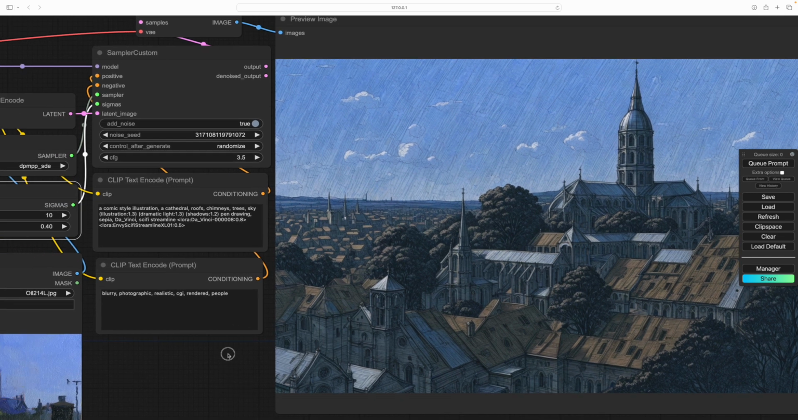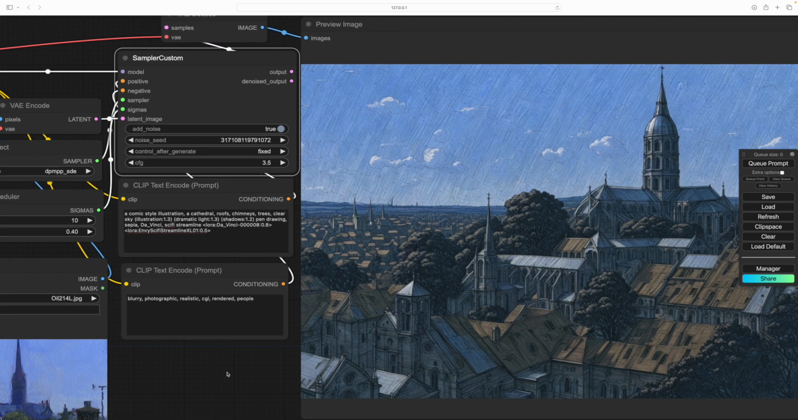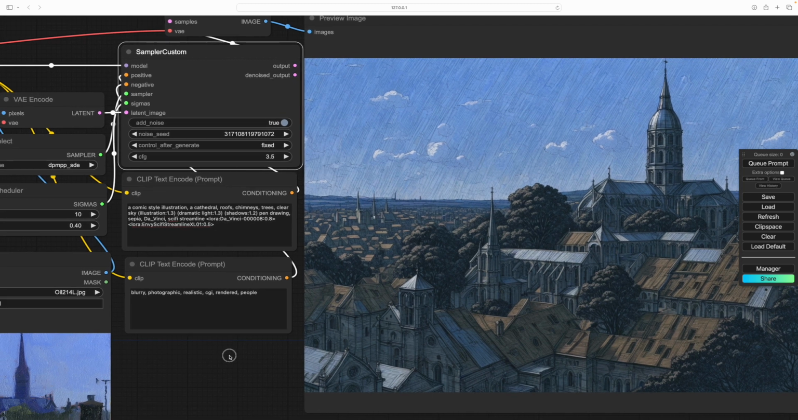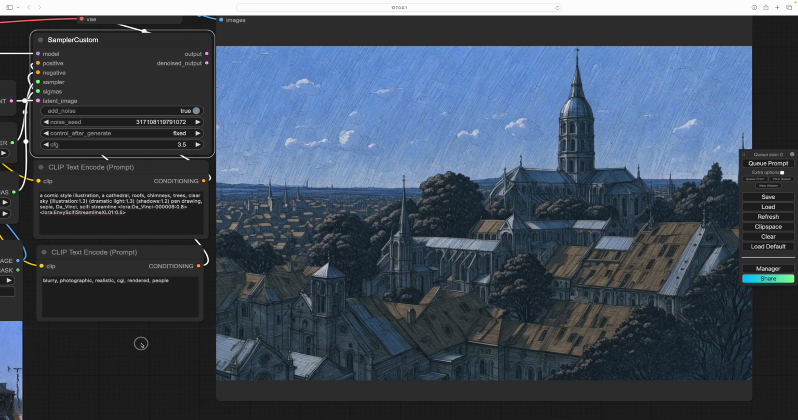So I'm going to add one word, clear, and I'm going to fix my noise seed. Because if I don't fix the noise seed, I won't know if my change of word had any effect at all. So does clear sky matter? Will it understand clear sky? Will it clean up the sky a bit?